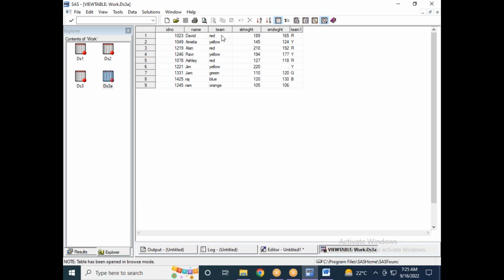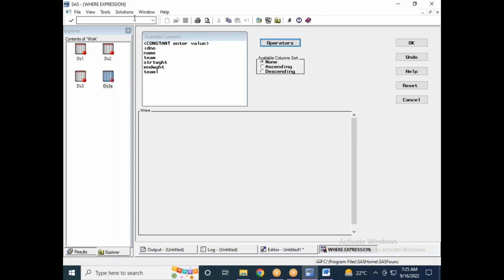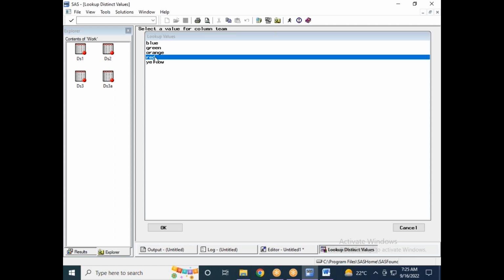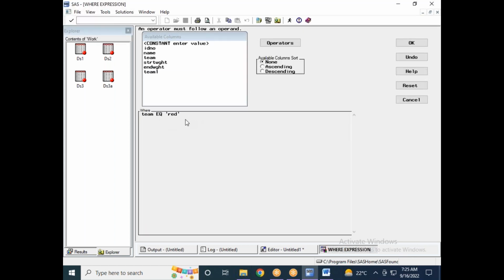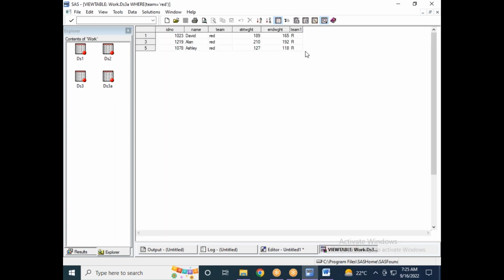If you wanted to select the red category from this data set, go to data, click where. What is the variable you have? Red, yellow, team. Select the team equal to, look up distinct values. You are looking for red. Where team equal to red. You see it right on top. If you click OK, it will show only red values. You see only R here, right?